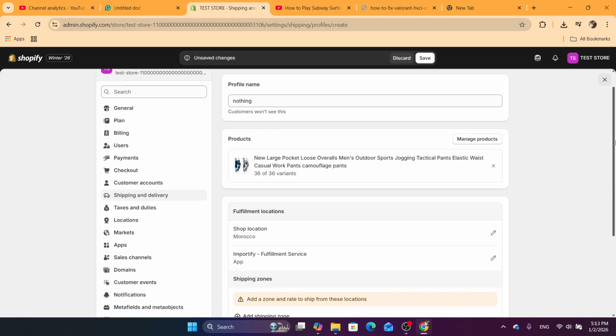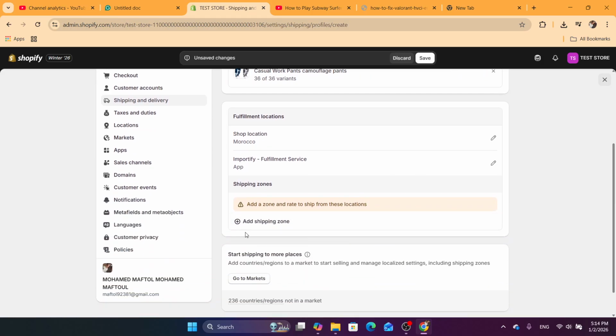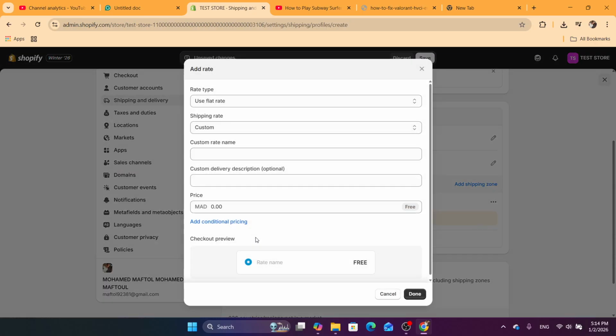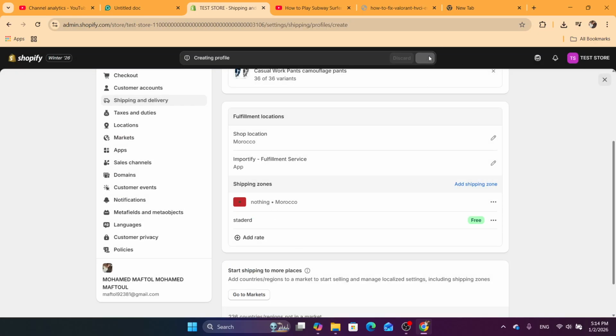So after you click on done, you want to add here the shipping zone, and here the zone name, just name it again whatever you want. Customers will not see this. Now here you want to select the shipping zones or the regions, countries and regions to ship to. I'm going to select these and then click on done, and then click on add rate. The custom rate name you want to add standard, and then the shipping price you can leave it 0, whatever you want. Then click on done. After that you want to click on save.